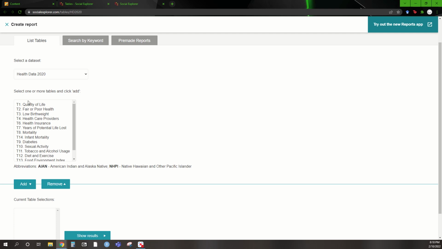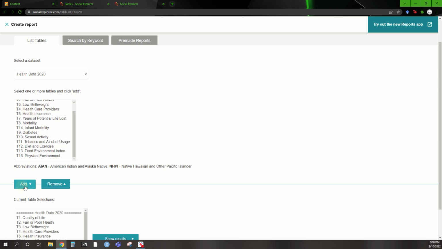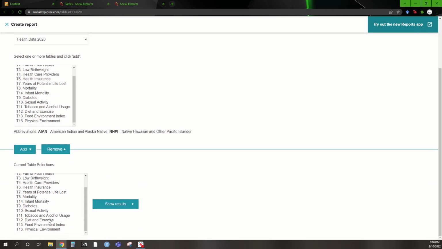This is now asking you to select the variables that you want to look at. For class, we went ahead and highlighted all of them. So I just clicked on quality of life, scrolled down, hold down shift and click on physical environment T16. That highlights all of the variables within it. And I click add, and now we have them down here in our table. This is going to generate it in the report for us.